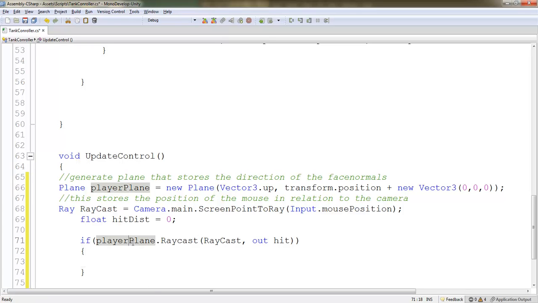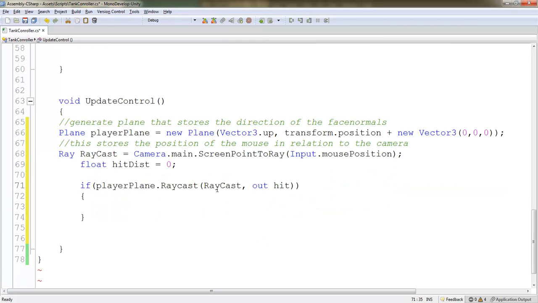So if our player plane registers some sort of raycast, so again, if we click on our plane, it's going to start registering. It's going to pass two variables, right? It's going to pass the actual raycast, which is this, and it's just going to send out a separate. We haven't done anything with this, but this is just the hit position anywhere on our plane. Okay, so if these are true, that we actually have a mouse moving around on our plane, we want to do something. And so what we want to do is store the position of where our actual ray is hitting the surface.